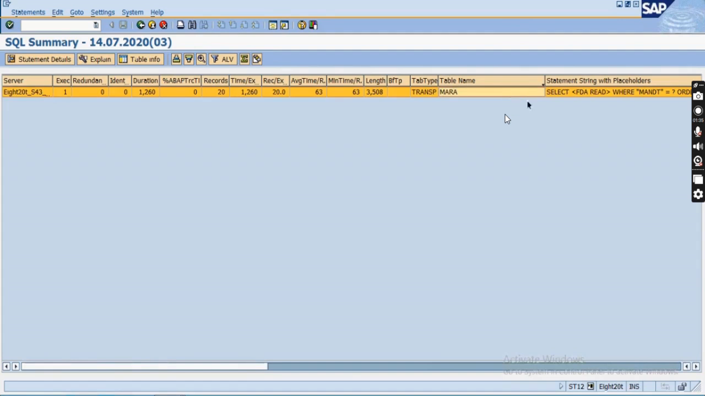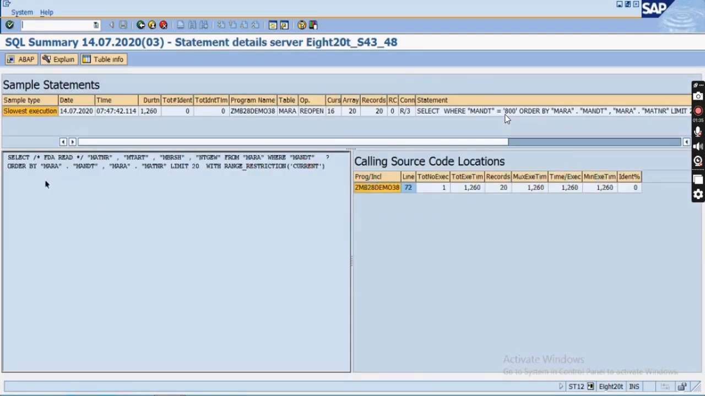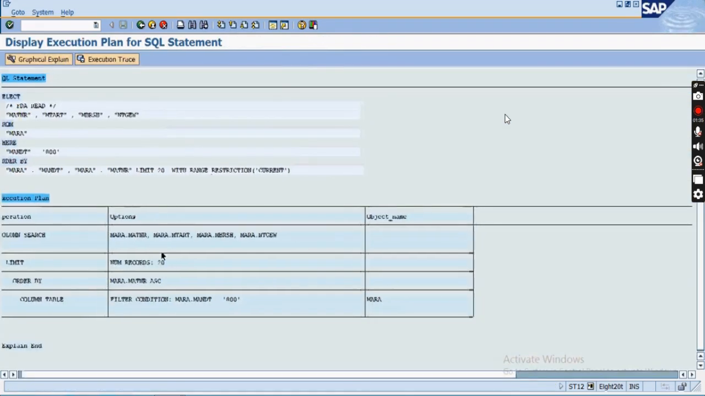Okay, so this is the MARA table. We have FDA enabled. That's why the FDA is coming over here. Double click over here, and here the explain is coming, right? Click on this explain. Select first. First you'll have to select, then click on this explain.